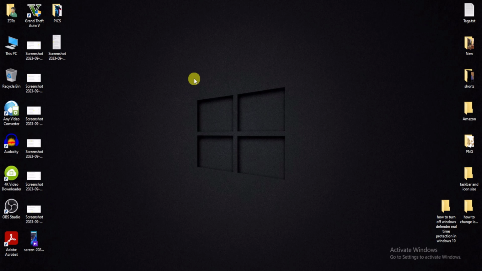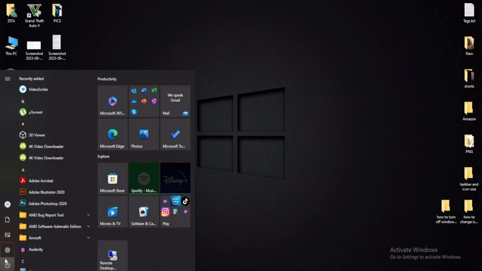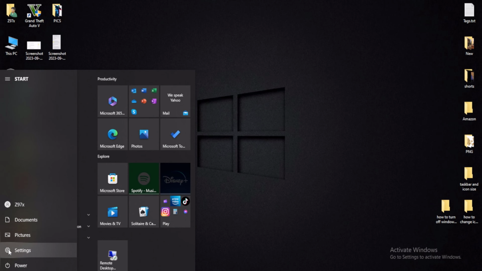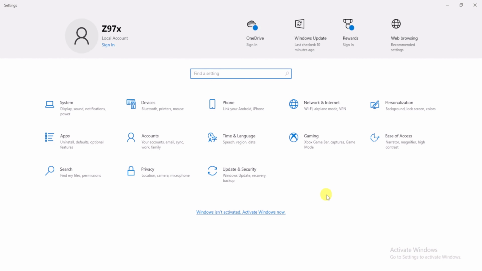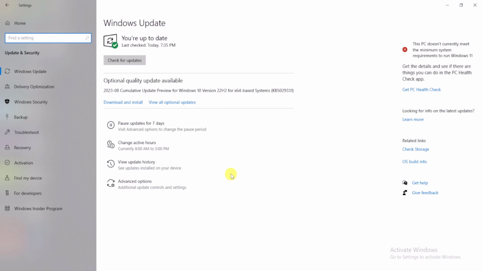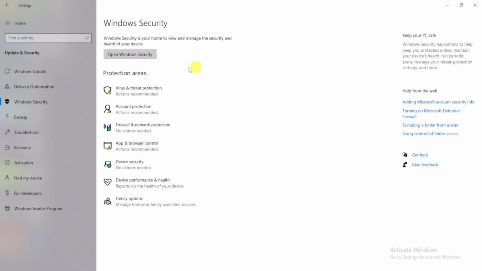First of all, go to Windows Start, then click on Settings. And then click on Update and Security, Windows Update, Recovery, Backup. Now click on Windows Security. And again click on Virus and Threat Protection. Click on this.